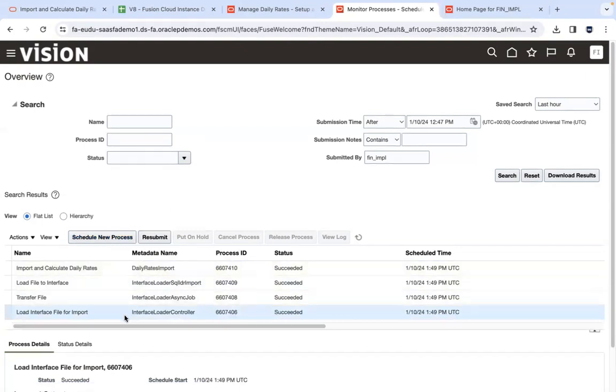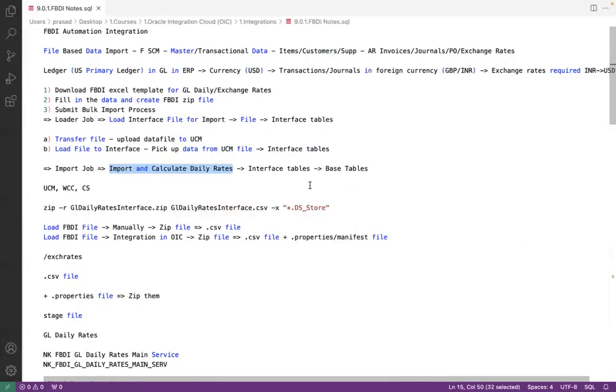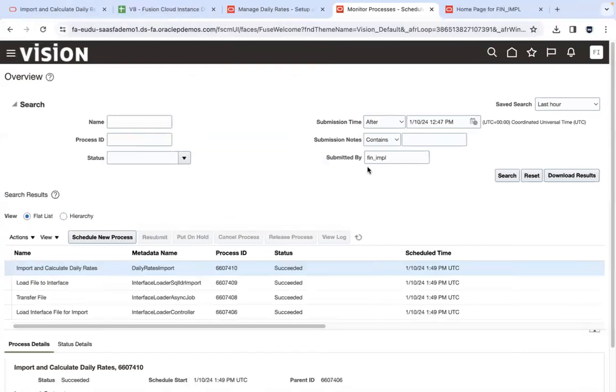So if your loader says, Prasad, let me help you a bit here. Since the import job doesn't have parameters, after the load worker is complete, the loader itself is going to kick off the import job, and this is going to pick up those 3 records loaded to the interface table, and they would be loaded into base tables.